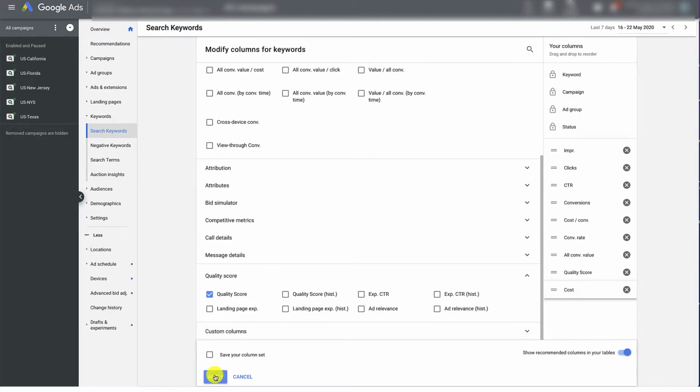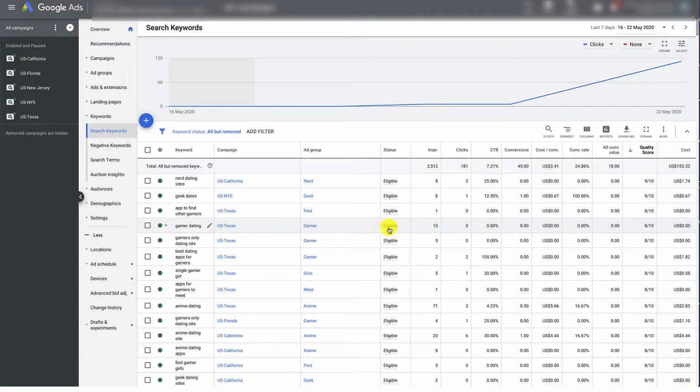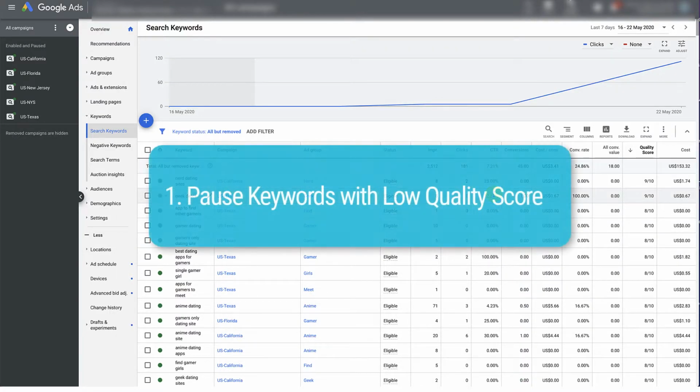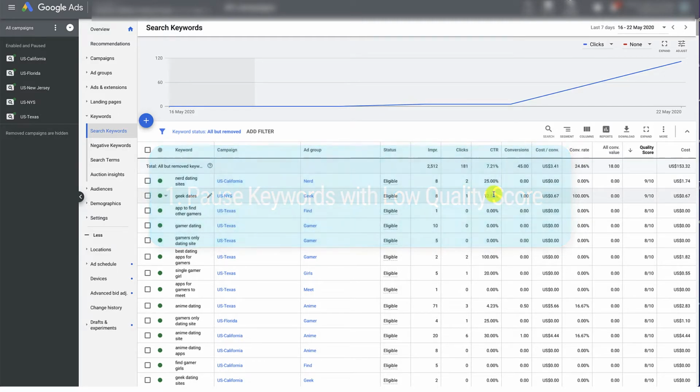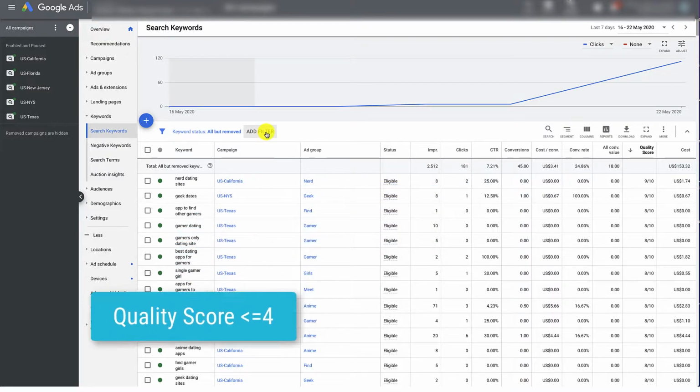Okay, and then click apply. Right, so now we've got the view of everything. What we're going to do, first of all, is weed out the keywords with a low quality score. In order to do that, I'm just going to filter these. I'm going to pause keywords which have a quality score of 4 or less.